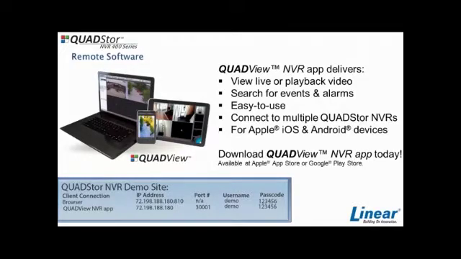The QUADVIEW NVR app is available for Apple iOS and Android devices. It is free and available for you to download today. There is also a demo site set up that can be viewed from your browser or the QUADVIEW NVR app.